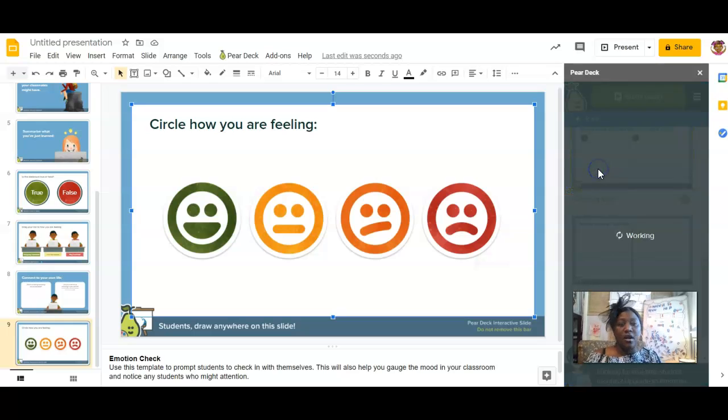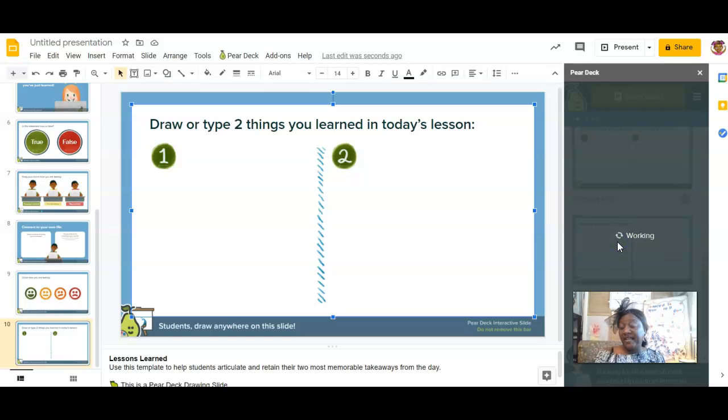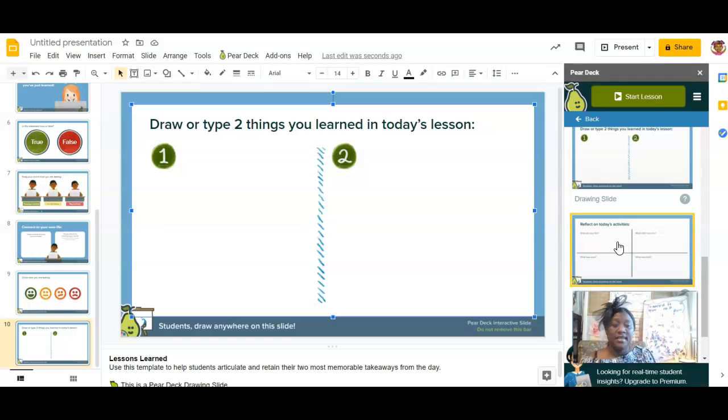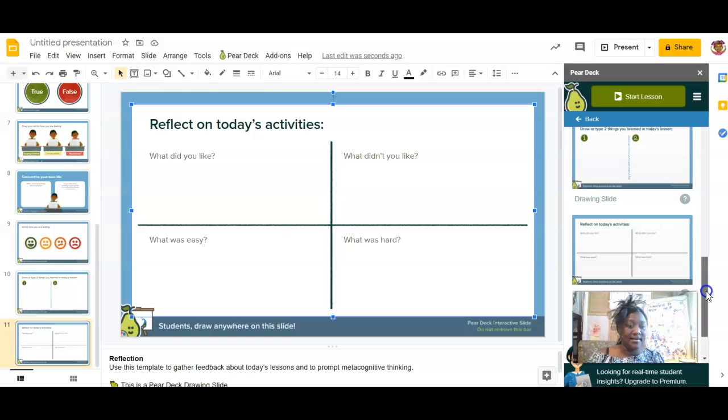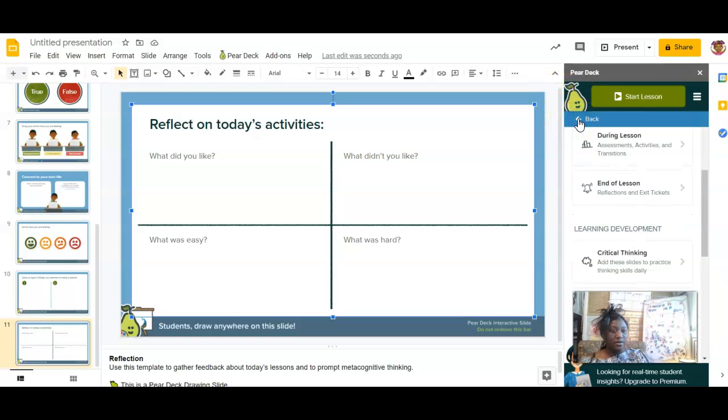If you want them to draw, if they're little itty bitties, you can have them draw or type two things you learned today, or they can reflect on the lesson that was taught. Awesome. So there are a lot of choices. I'm just showing you a few, and you can go in and play around with it.